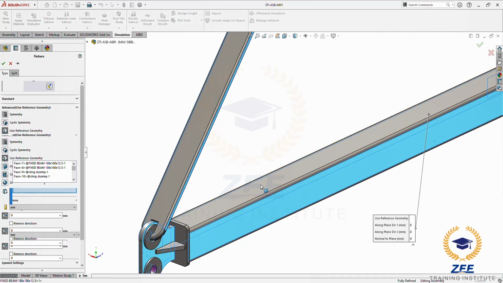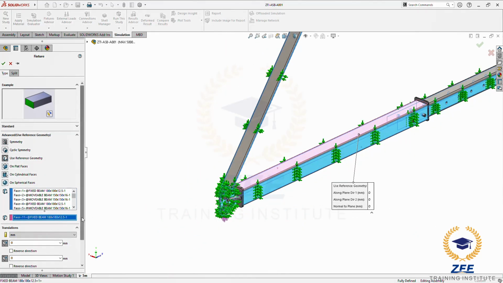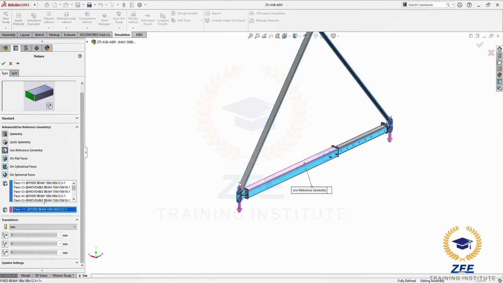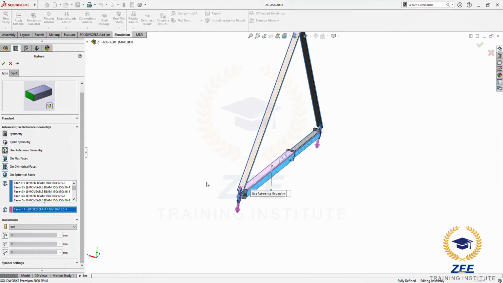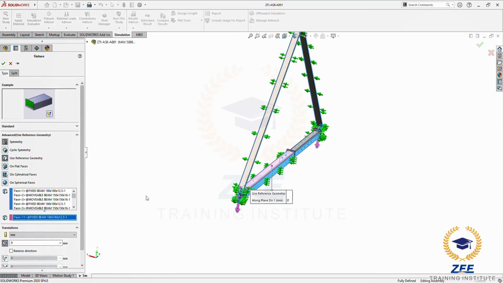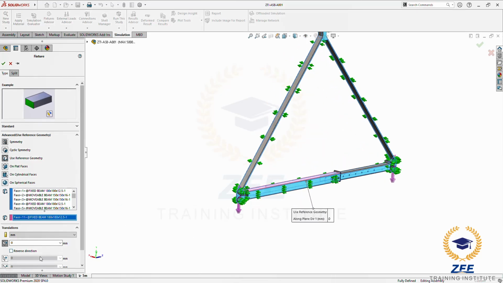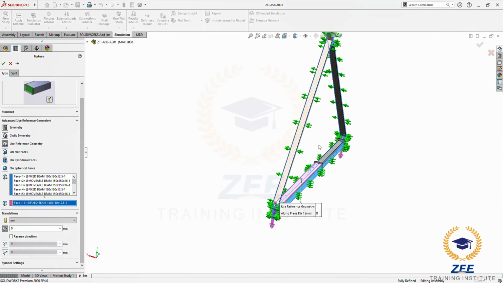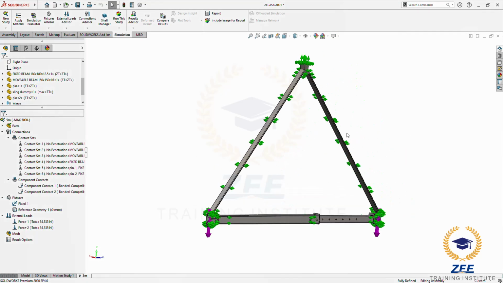Select this face as a reference and untick all of this. So we have to fix the movement in this direction, translation. All right, so we keep the zero. Y and Z will be free. So we have locked in this direction. All right, so now everything is ready.